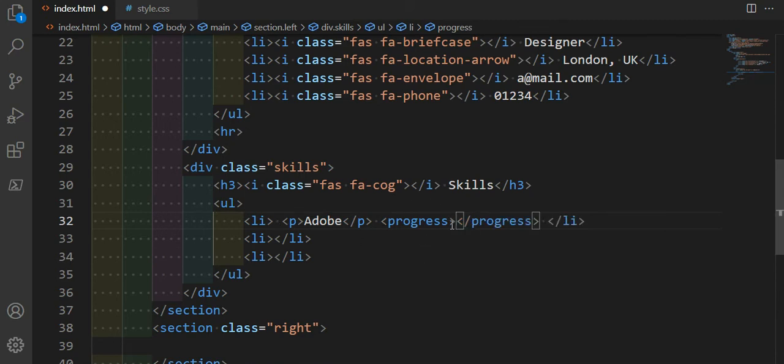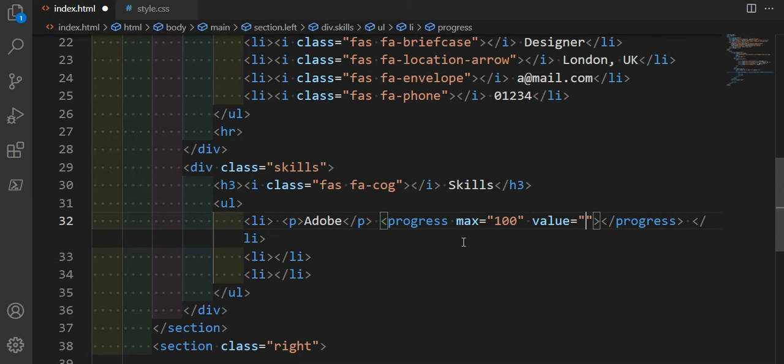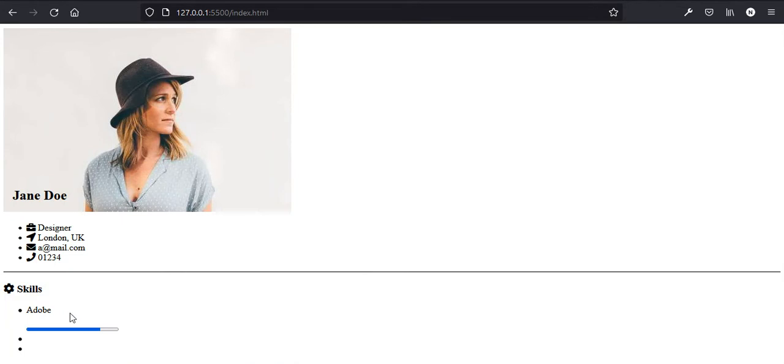But progress should have some values. The first value should be the max, that is, what is the maximum number, let's say 100. And what is the value that we want to give it now? Let's say Adobe, we know 80% of whatever there is about Adobe. I have no idea how to measure that, but okay. So let's go back. You see? Cool. Awesome. Now let's go further and create 2 more.